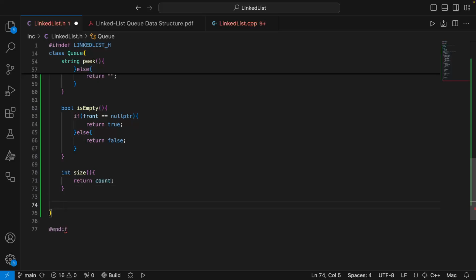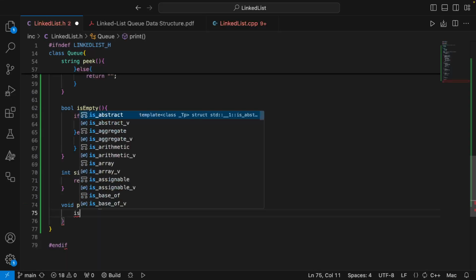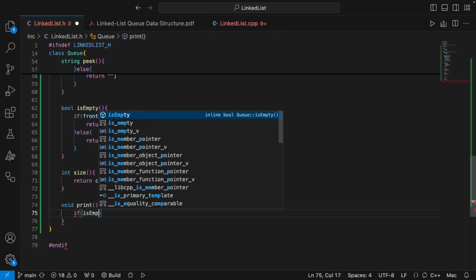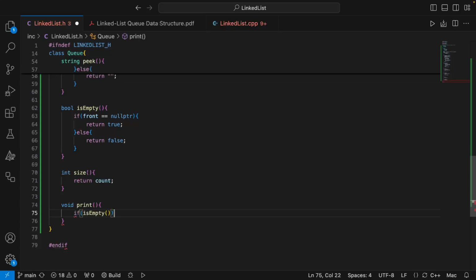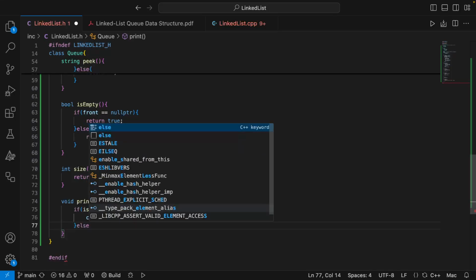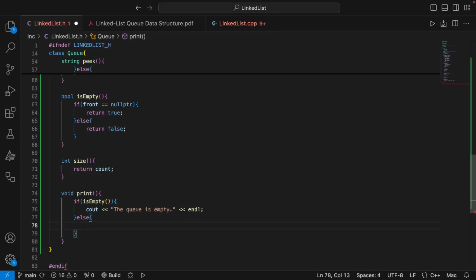Okay, now we're making print, void, print, no parameters. Oh my goodness, guys. If isEmpty, then we're just going to cout the queue is empty. Else. Okay.